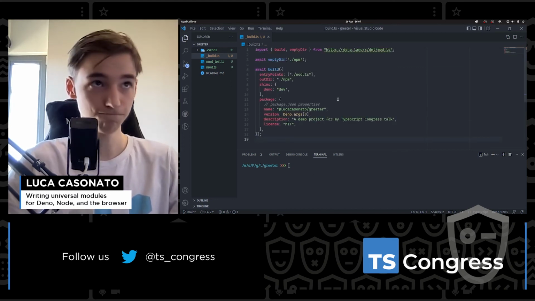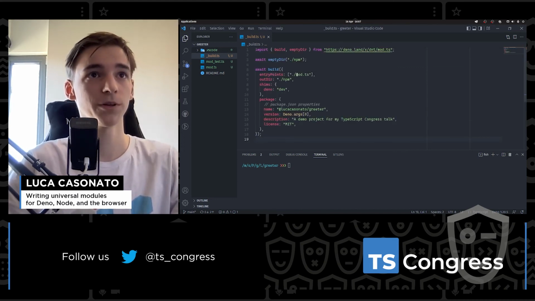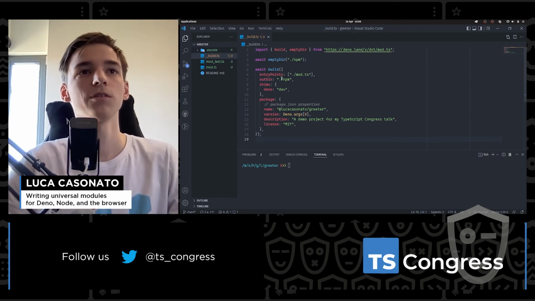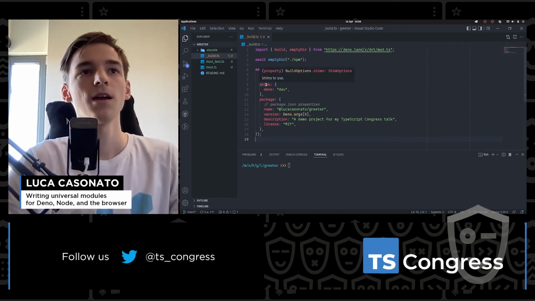So this has some options that we can specify. First one being entry points. This tells DNT what files it should transpile. So mod.ts is the entry point. It tells it what directory to output into, /npm.